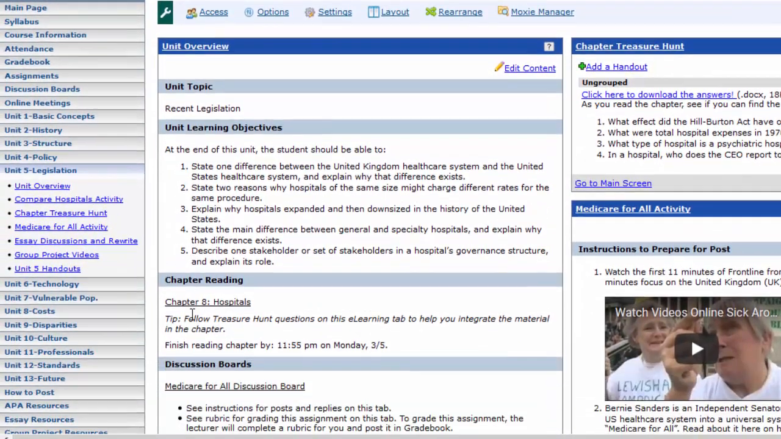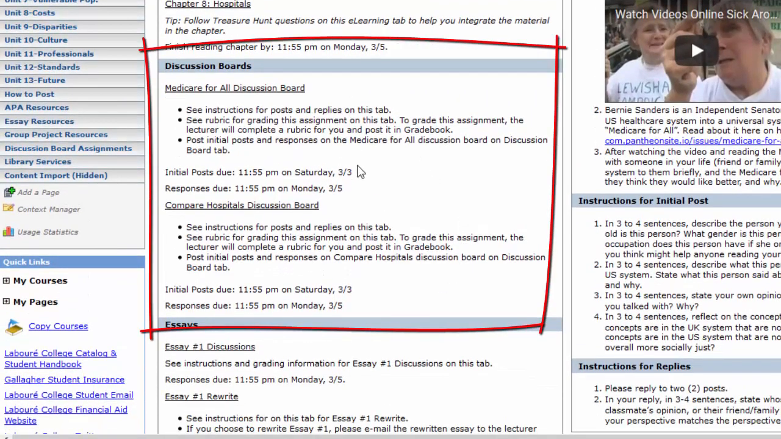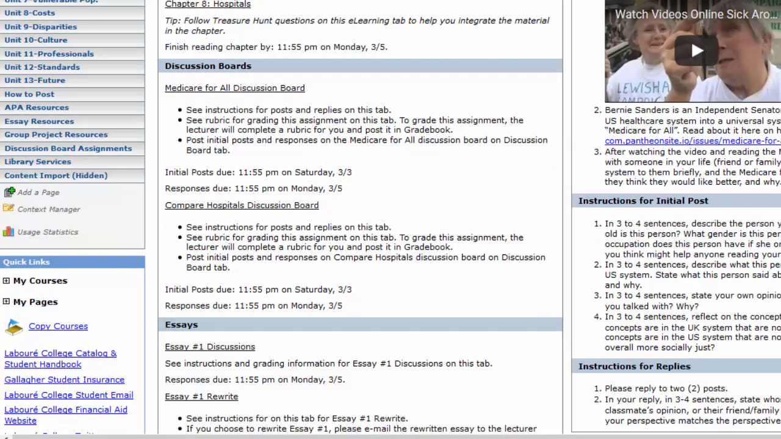Okay, for this unit, we have two discussion boards. Each one says when the initial posts are due and when the responses are due. Note that the initial posts are due 2 days before the responses, so there are enough posts to give students a chance to respond. Now let's go see how to do these discussion board assignments.